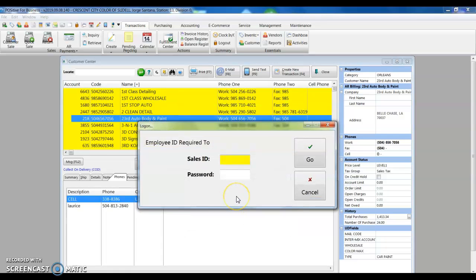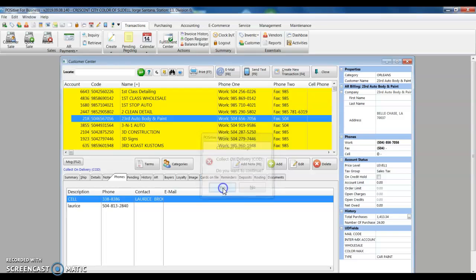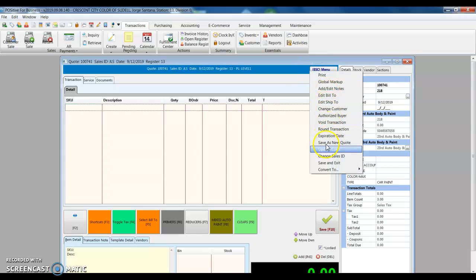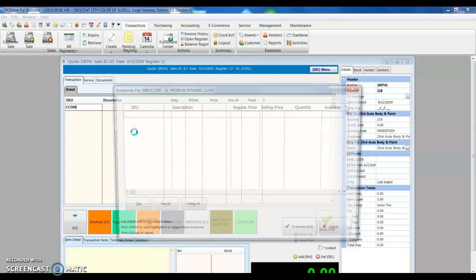And as you can see, you have to log in so it knows who's selling it. But I find myself doing it now. Select on delivery. Do you want to continue? Yes. With the schools, this customer has a note. Alright, and then from here you can say convert to an invoice and layaway order, even though this was a quote. Or save and exit. Or save as a new quote and make changes. Have different scenarios.